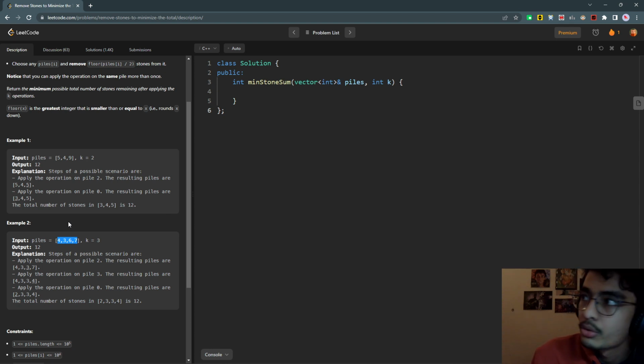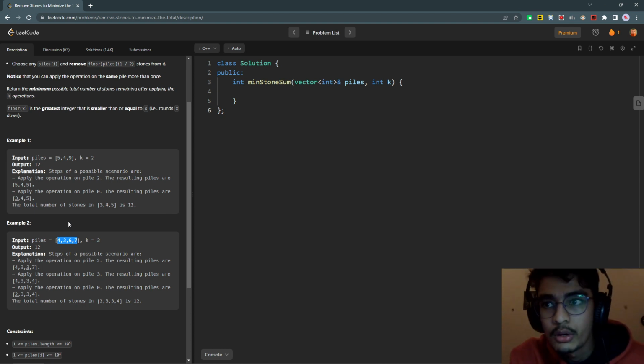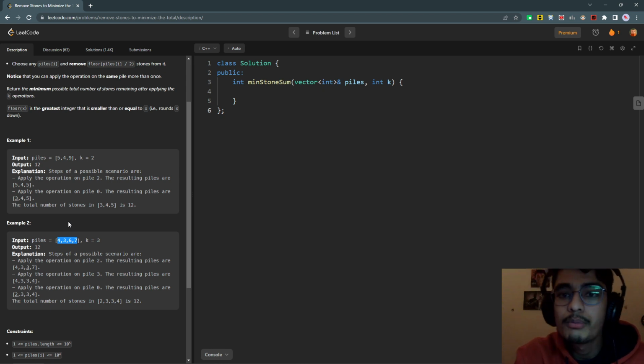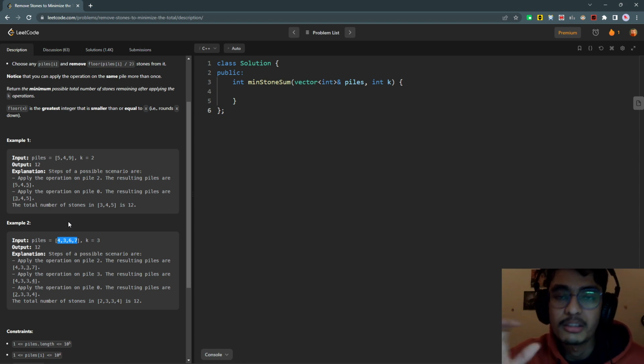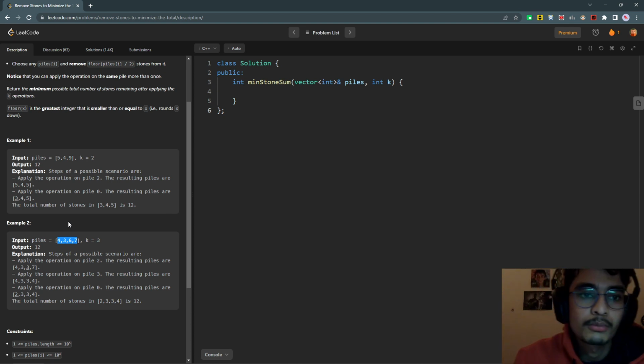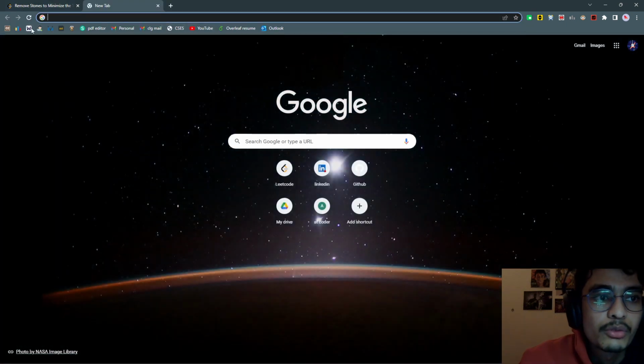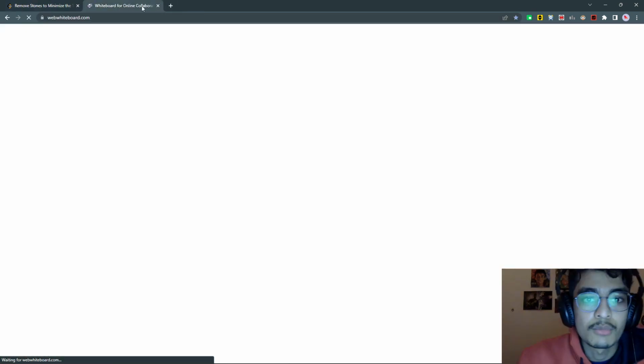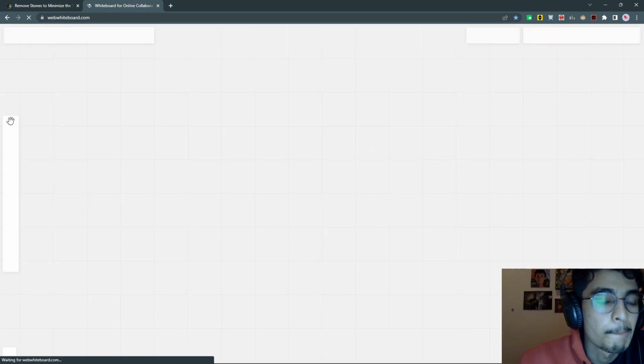For this, we can maintain a priority queue. Now what is a priority queue? In a priority queue, all the values present in it are stacked such that the maximum value is always on the top, right? If I explain it through this whiteboard, the maximum value will always lie on the top. Just bear with me, it's loading.